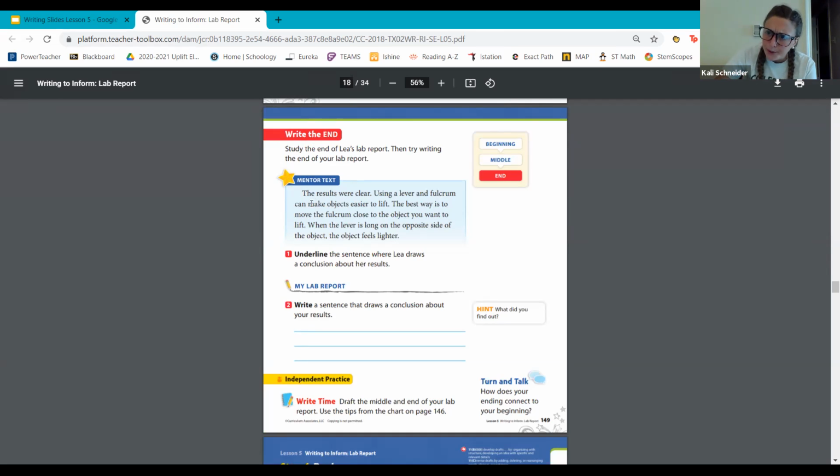The results were clear. Using a lever and fulcrum can make objects easier to lift. The best way is to move the fulcrum close to the object you want to lift. When the lever is long on the opposite side, the object feels lighter. Okay? So it says to underline the sentence where Leah draws a conclusion about her results. The conclusion states the results, and it just tells your reader what you learned.